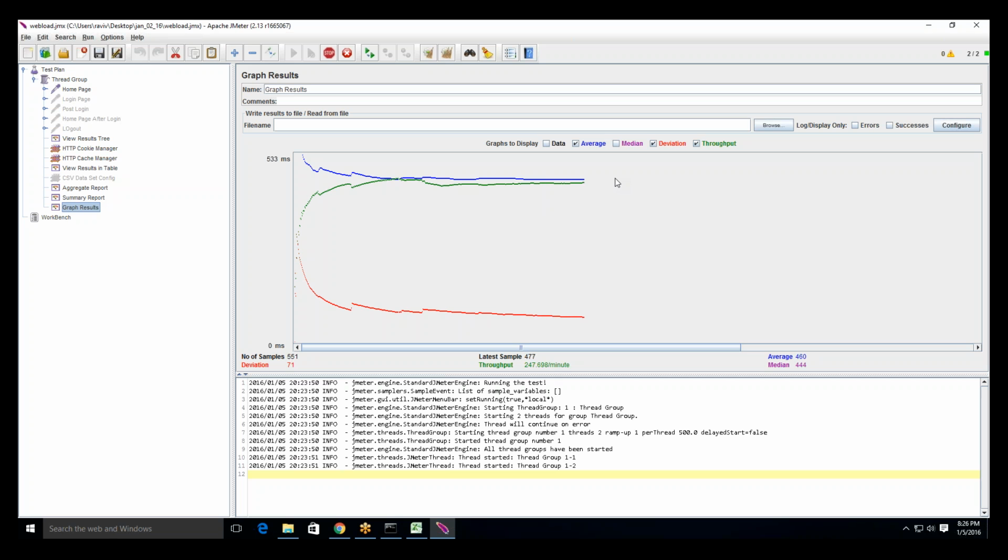This is a very important graph, listener. So 90% will be covered with this one only, clearly: whether the server is able to take our load or not. Simple one. That's it.